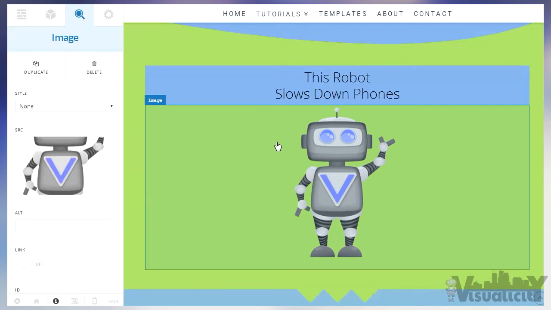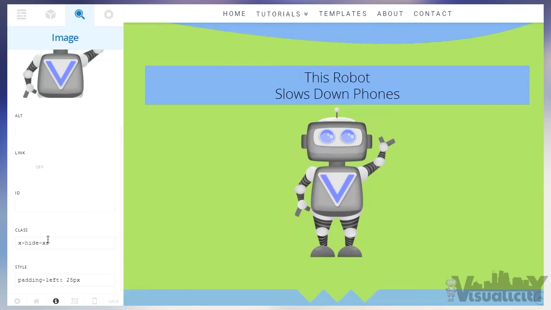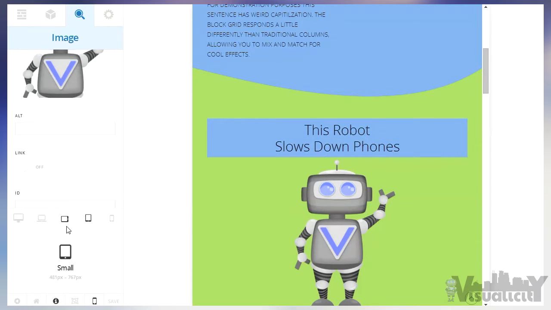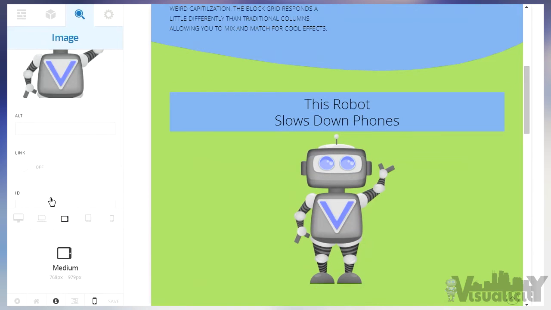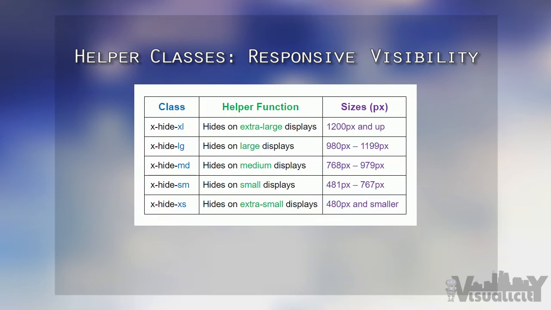For instance, I have a rather large image that I don't want to display on phones. All I have to do is add the x-hide-xs helper class, and that'll make only that specific image invisible on mobile devices. If you want to figure out the exact pixel sizes that these helper classes have control over, just click on the various device sizes inside of Cornerstone. Or we'll have this graph on our website if you want to look at that instead.